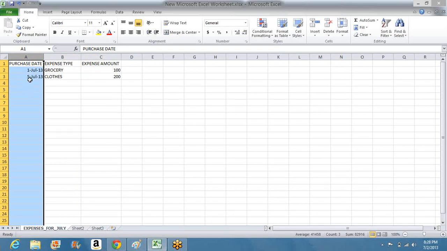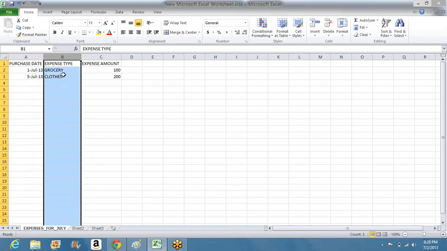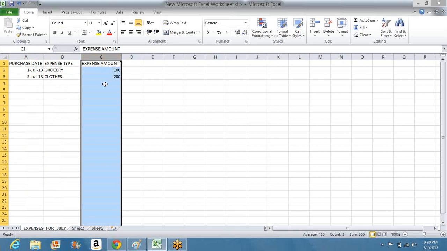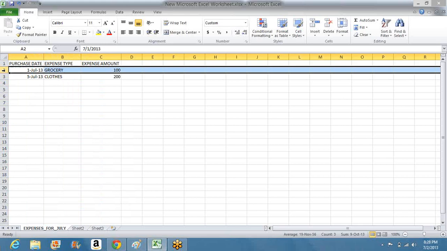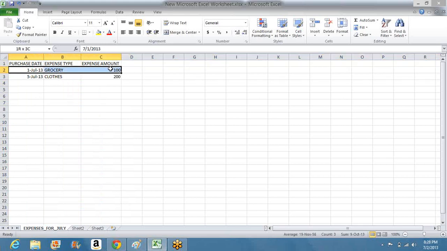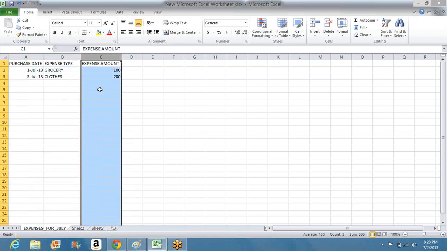So the column will describe a particular type of data. The purchase date will hold all the date information, the expense type will hold all different types of expenses, and similarly the expense amount. So my column will define what type of data I am storing. And if you look at the second record, this is called a record, and it's also called a row. You can call it a row or a record. And the columns, you can call them columns or fields.